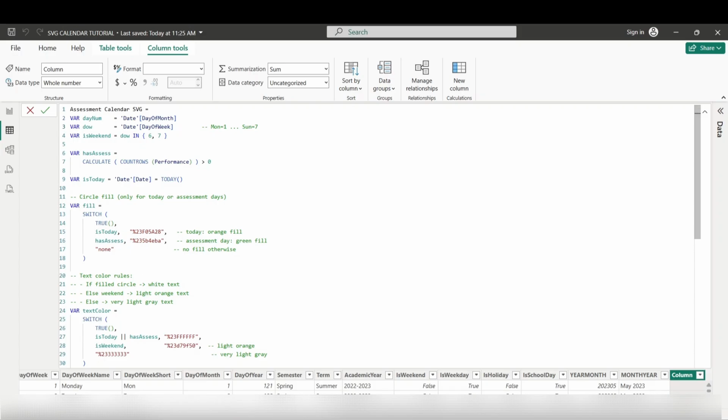Now, the next thing I did was to check if this column in my performance table has assessments. That's why you see calculate, count rows, performance greater than 0. If it's greater than 0, it means there's an assessment for that day. So it's only going to count the rows that have numbers greater than 0. That's what it means. I also detected the assessment days.